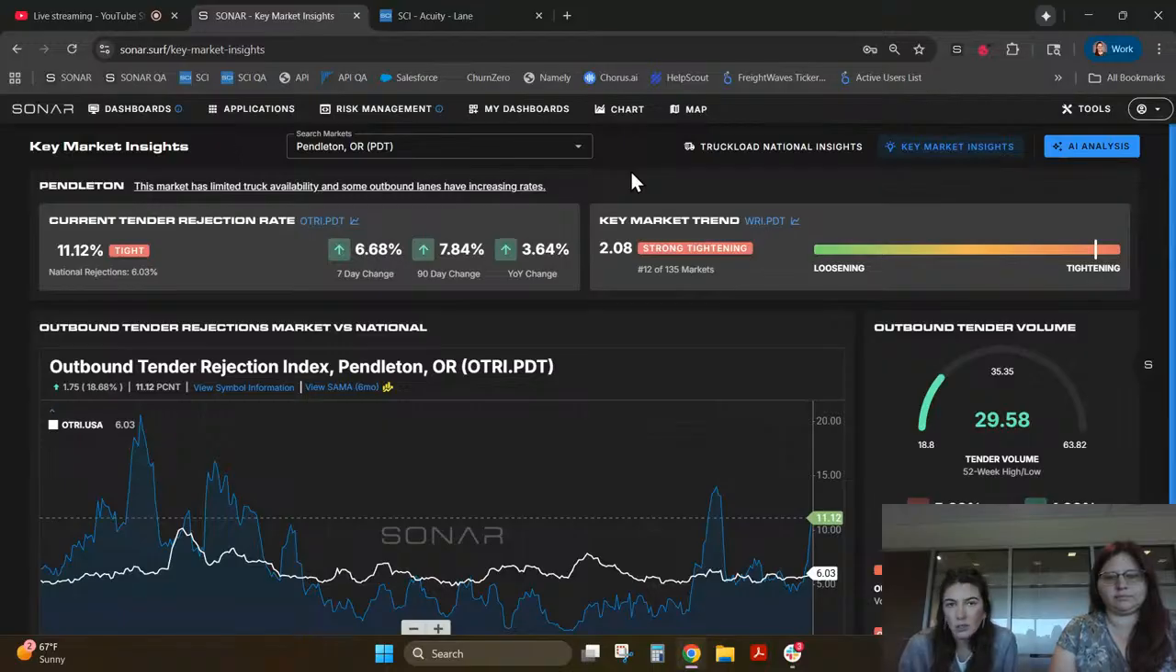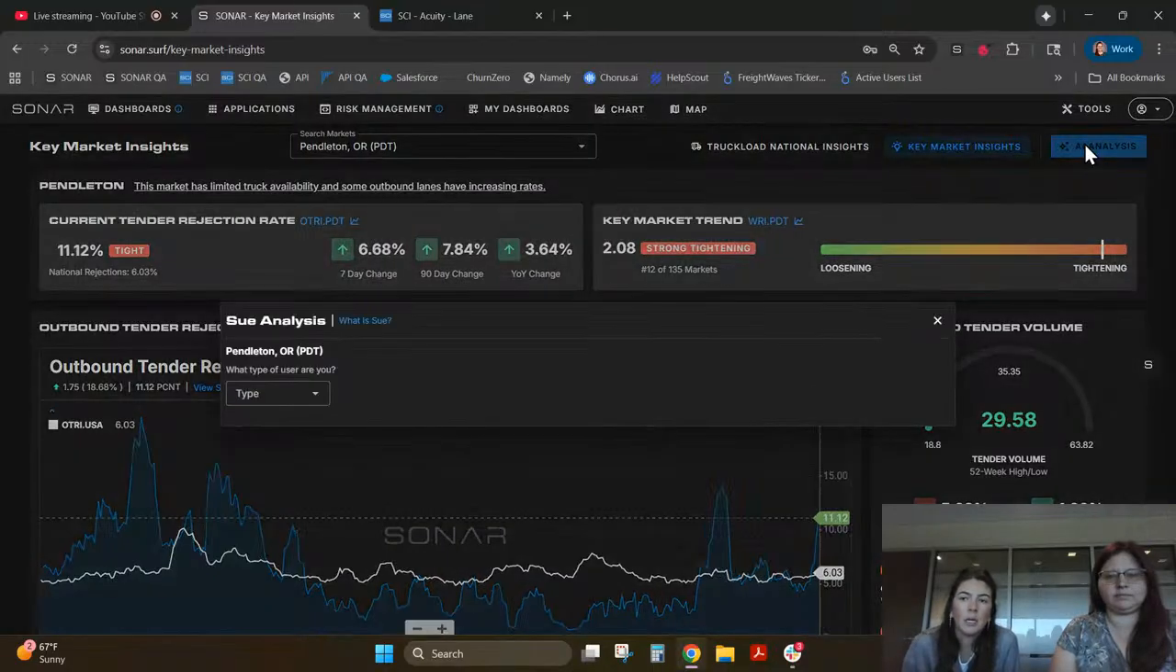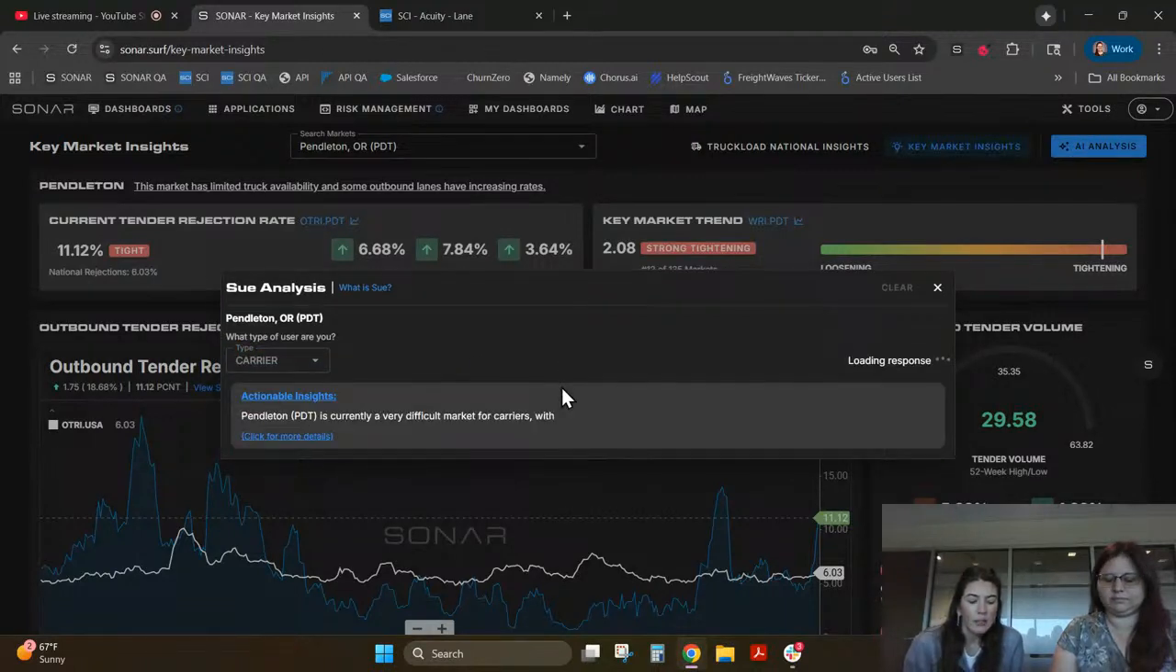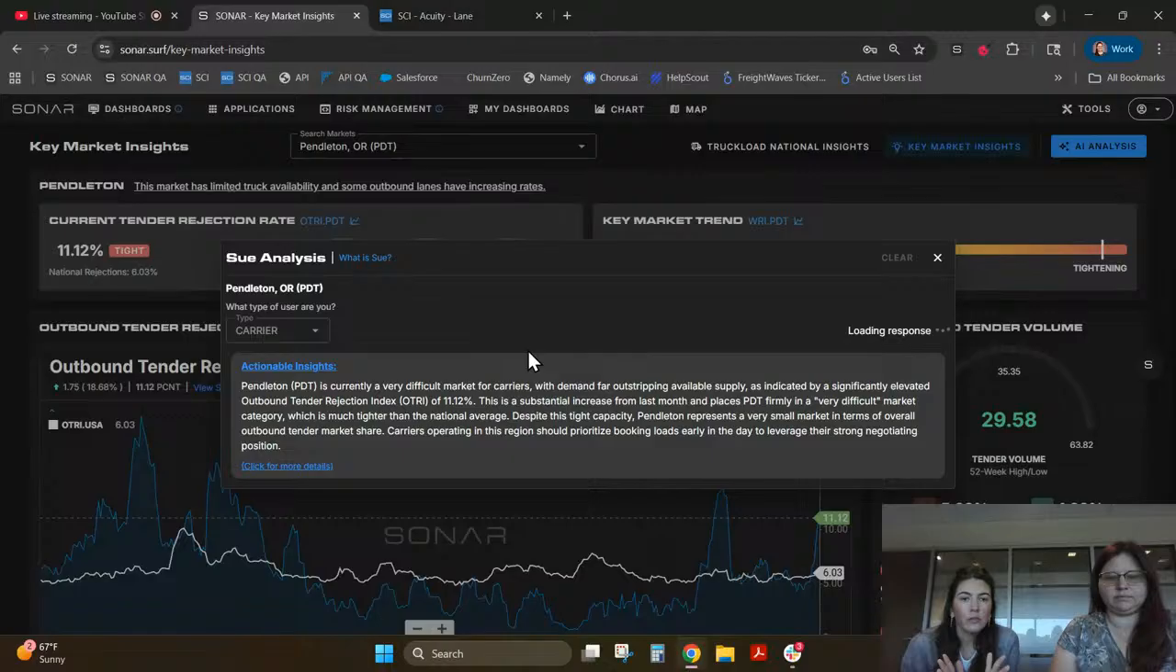What I specifically wanted to point out here is our new AI analysis, which is going to be this button in the upper right-hand corner. Once you click on this, you will select your business type, so carrier, broker, shipper, depending on your use case. Then you'll get a little quick read overview. This is powered by AI to give you some market updates.